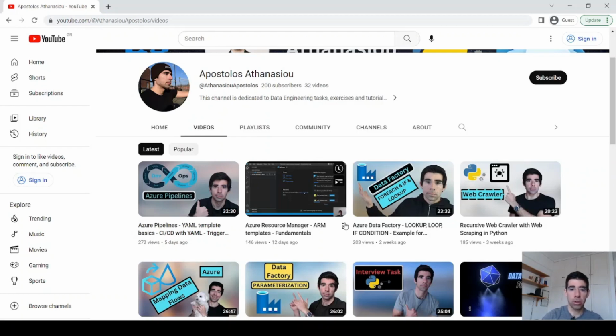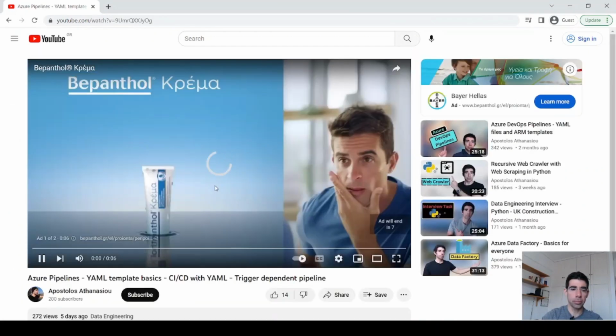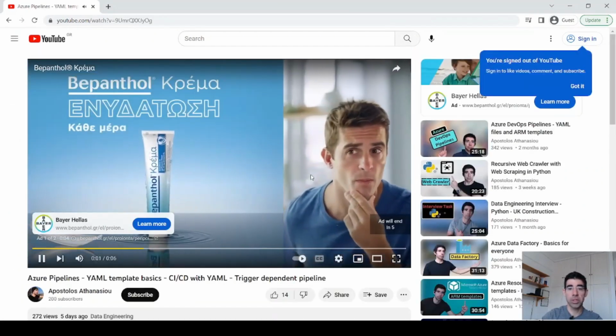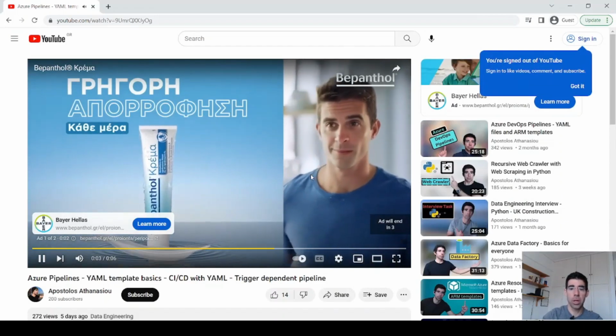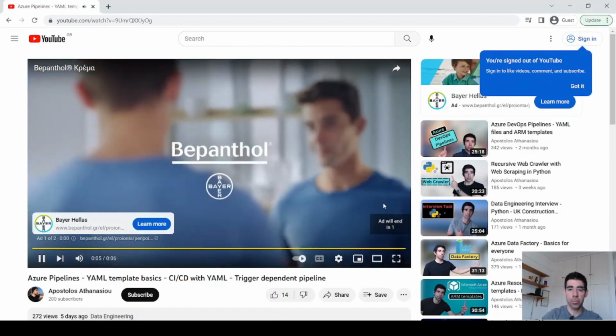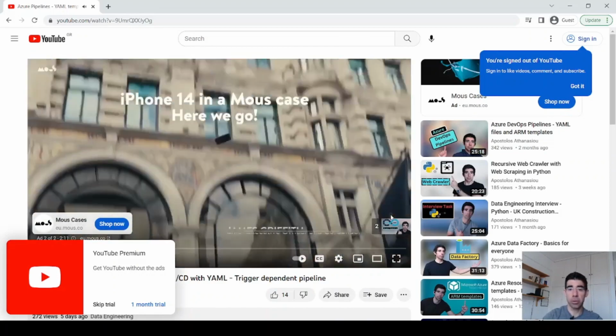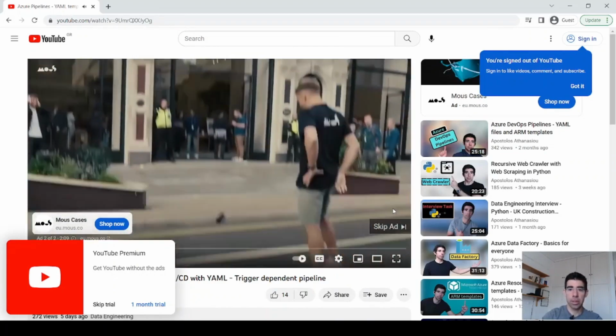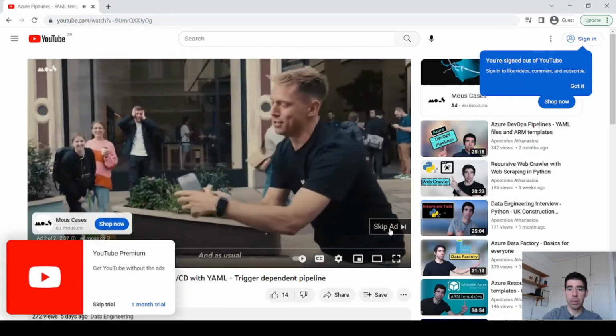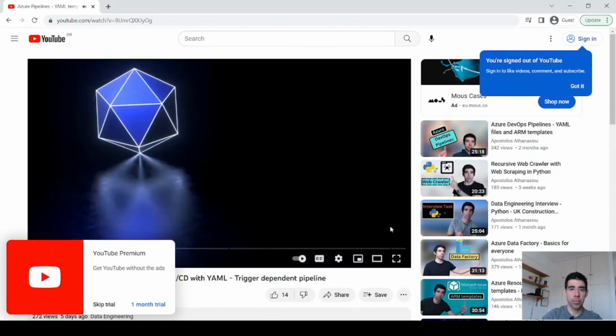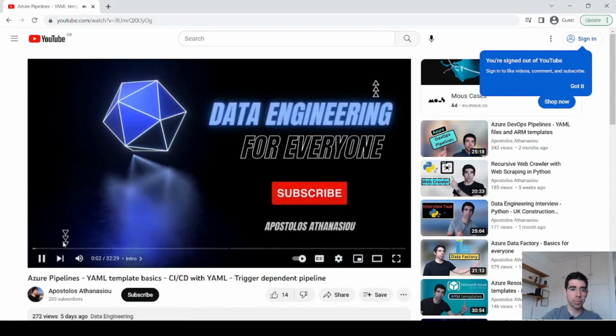Let's emulate all the steps we are going to do. Click on the video here. As you can see, there is always an ad before the video starts, and after a few seconds there is usually a skip ads button, not always, but here you can click on skip ad, right? Click on that and then the video starts.